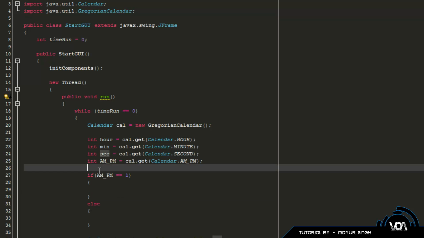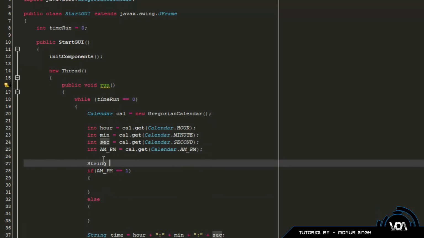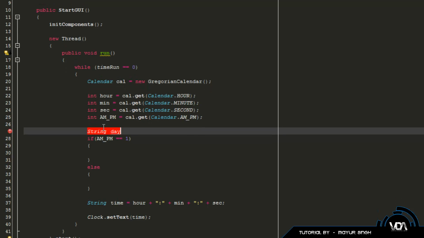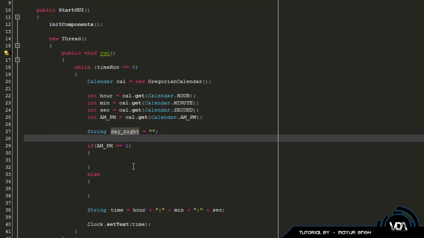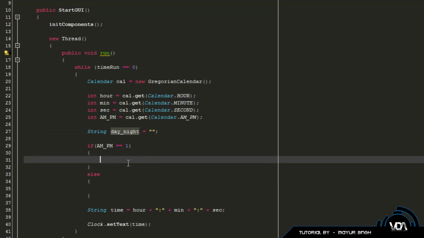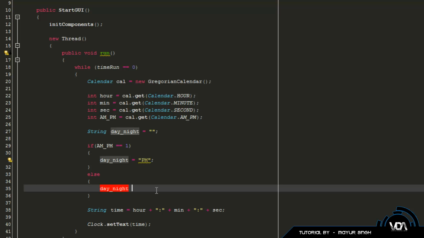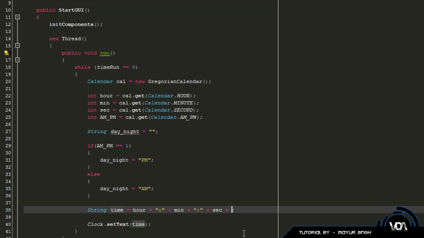So let's create a string. Let's say string day. Oh, it's string. Can you put a slash? String day slash night? No, you can't. Okay, so string day underscore night is equal to an empty string. Then you simply want to set day underscore night as PM. That's it. And then you want to do the same thing, except you want to set it as AM in the else statement. And at the end of the second, you just want to put an empty space and then add day underscore night.